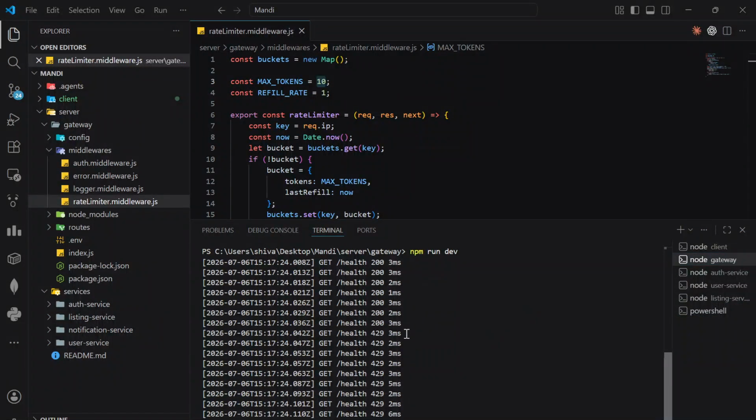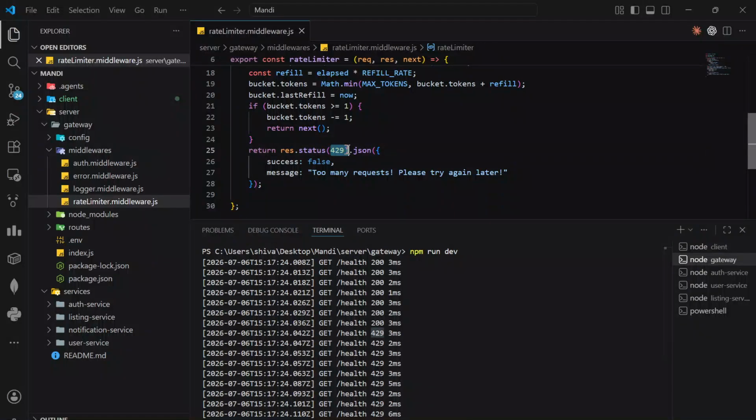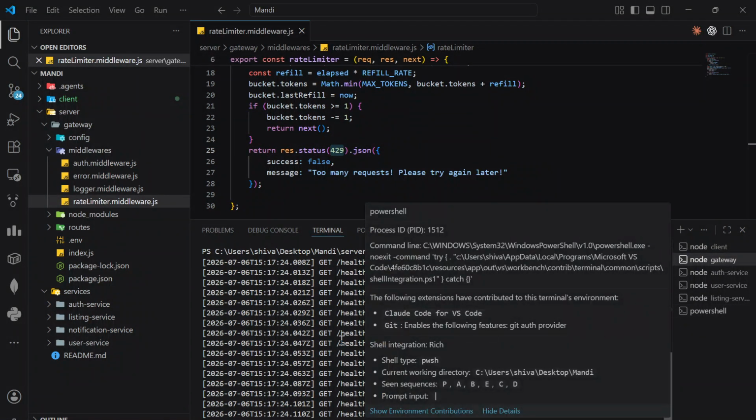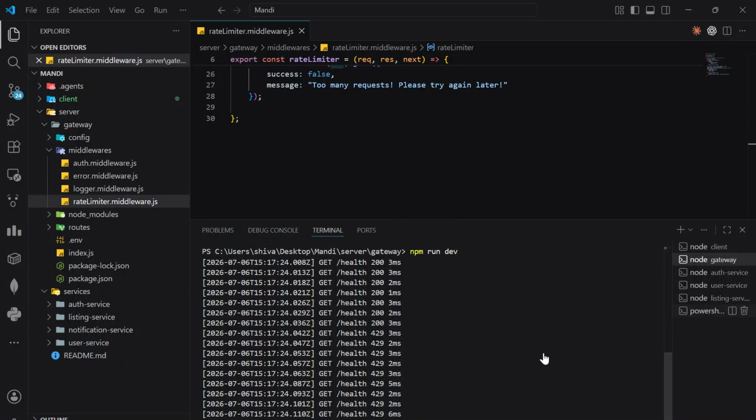Since the bucket was not able to refill itself, the 11th request, and all further requests which came to our gateway, got a status code of 429, because here we are returning a status code of 429, which means too many requests. In this manner, we can confirm that our rate limiter is working just fine.